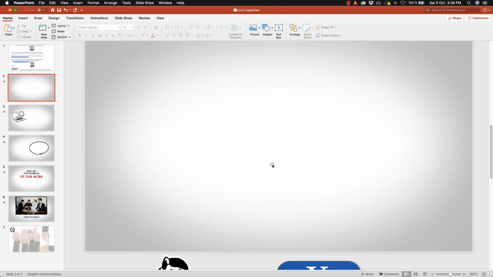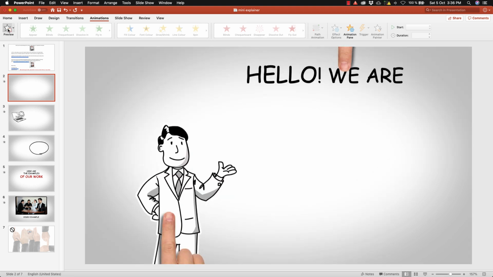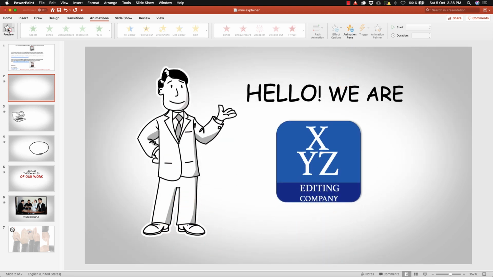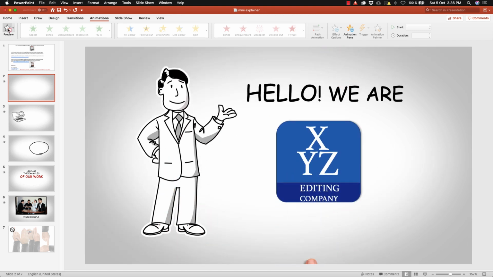Now, to see the animation in action, you go to the Animation menu at the top. Click on it, Animation, and then you need to click on Preview. With this, we can see a preview of our first slide.